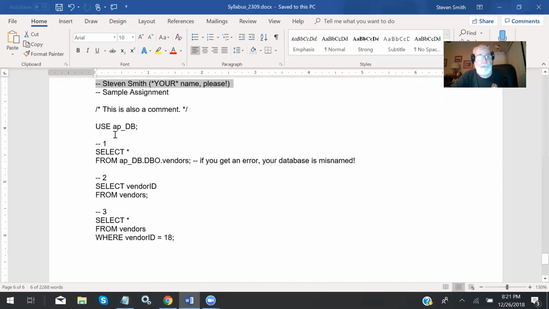By the way, this should run. If you copy this and drop it into your database after about the first class, it should run. It won't run quite yet because we don't have the AP_DB database built yet, but we're going to build it right away quickly here.